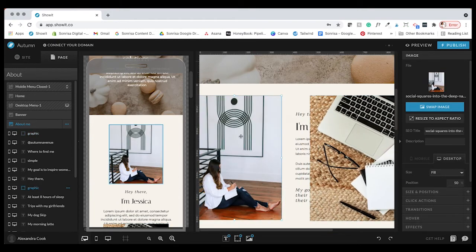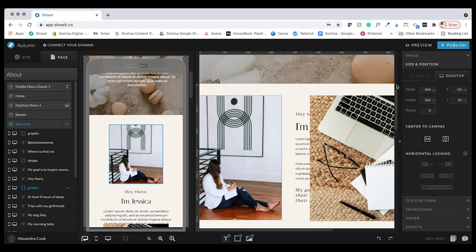Let's move this guy out of the way. Click on the original image here, go up to size and position, and write down these four numbers: the width, the height, the X, and the Y. The width is how wide it is, and the height. The X is where it falls horizontally, and the Y is where it falls vertically.